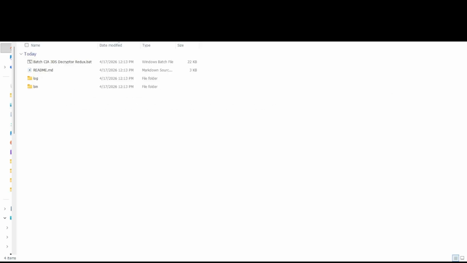Okay, now that you have extracted and downloaded this program, you'll be in this folder here. It'll have this bat file. You just want to drop your CIA file in here. And then after that, you're going to want to run this bat file. It'll pop up, maybe giving you a security warning. Don't worry, it's safe. You're not going to get any viruses or anything from it as long as you download from the link I put in the description.